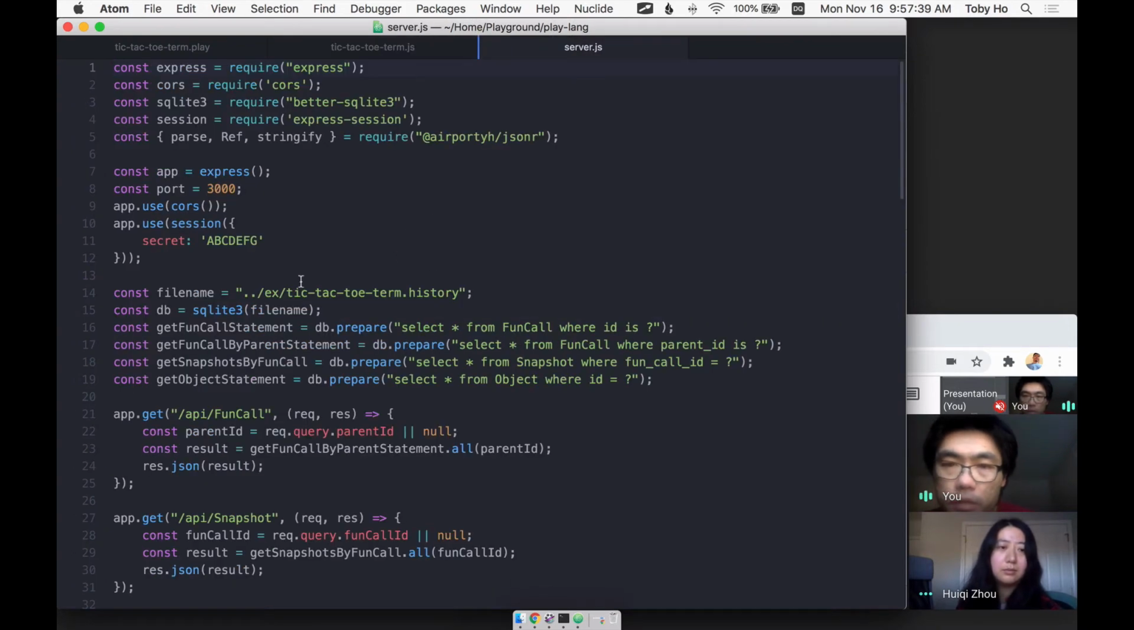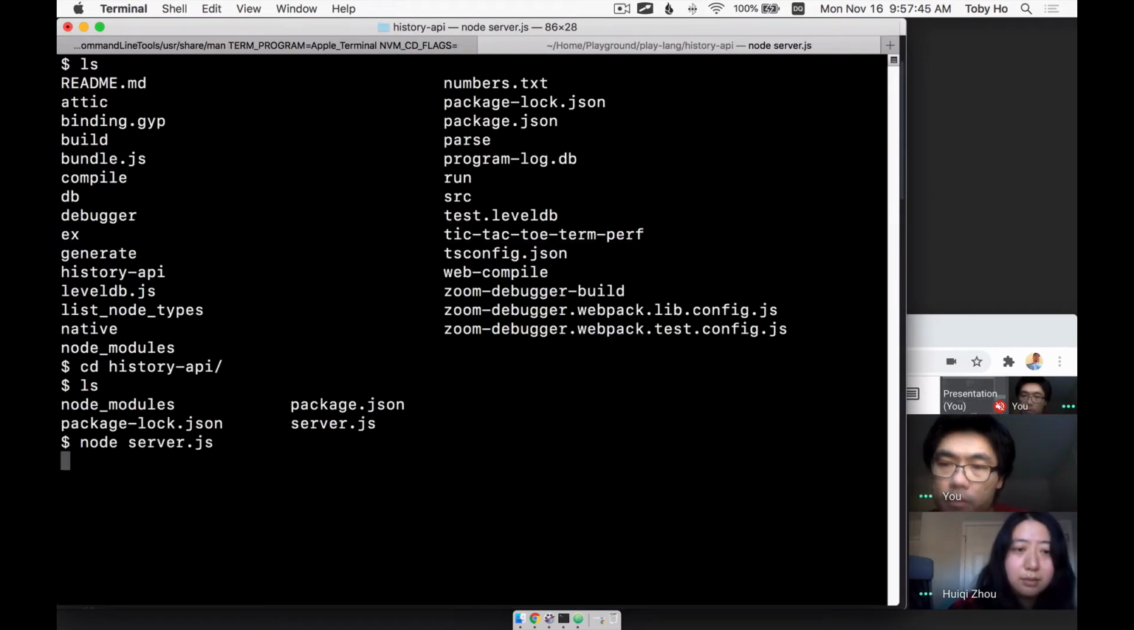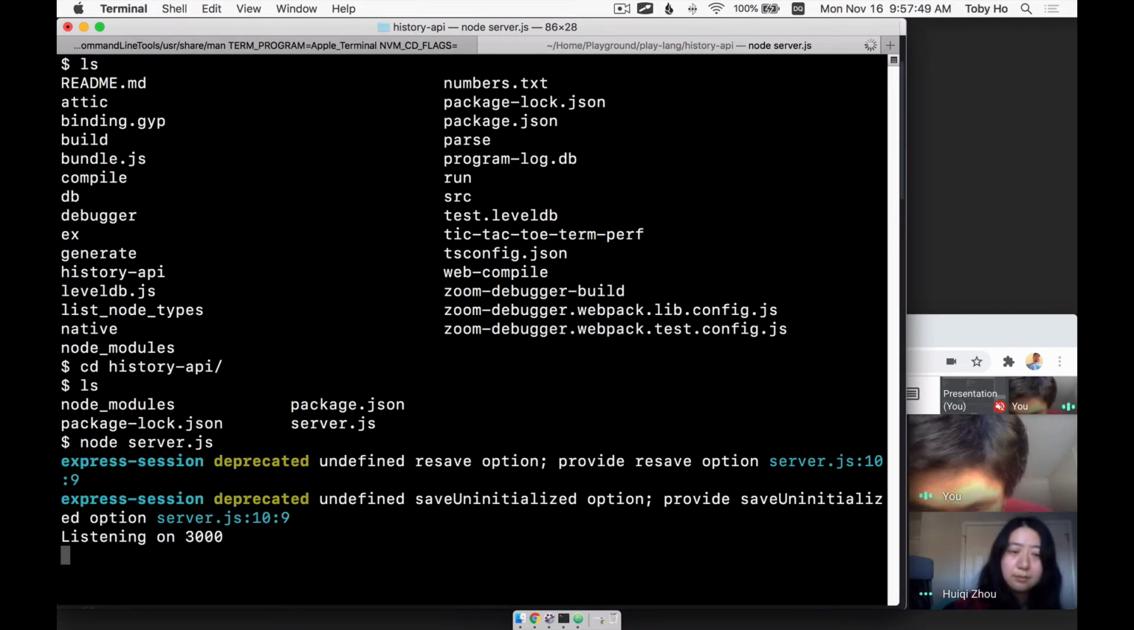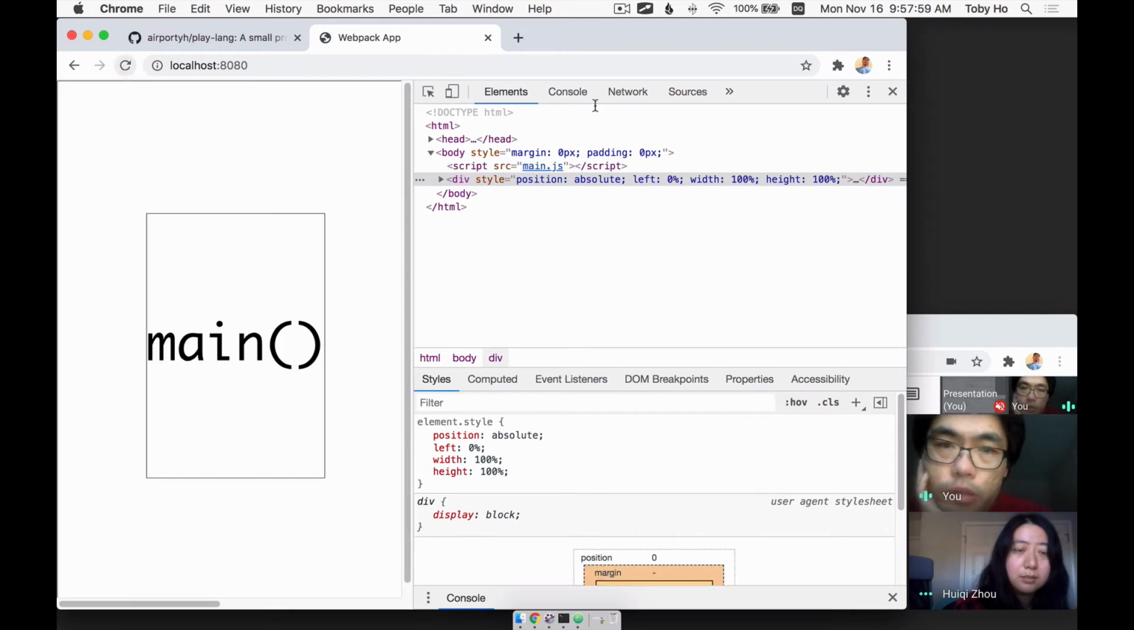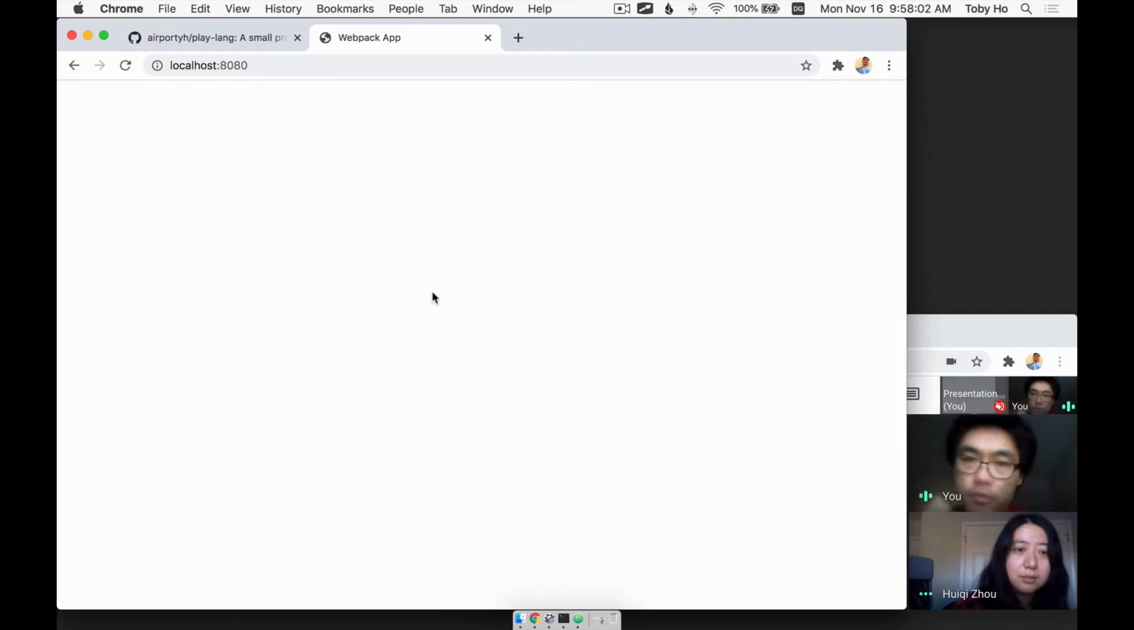And it's kind of ghetto right now. I'm hard coding the name of the history file in here to be served up. We could make that a parameter, but I haven't bothered to. So now I think I should be able to run this debugger. There we go. So you've seen this before.